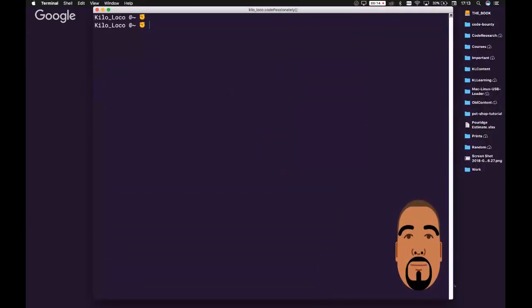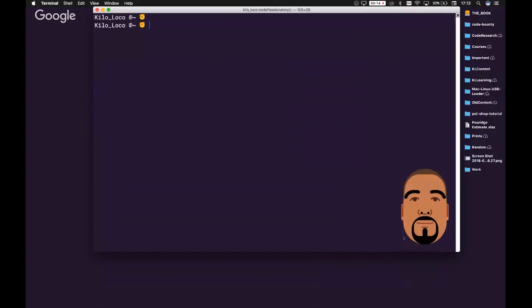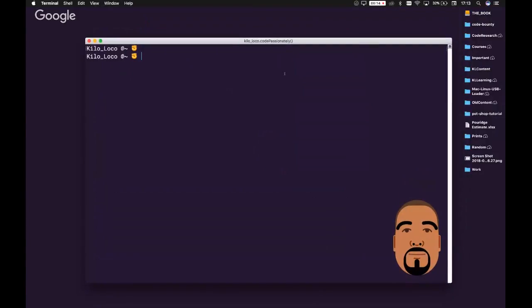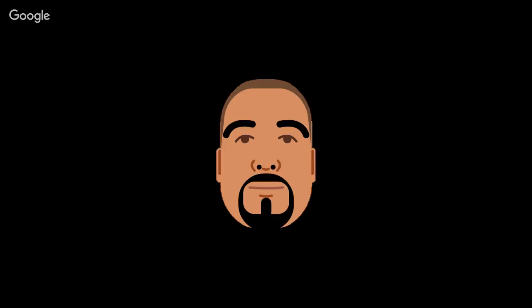Now they both do the same things, but if you're following along on Linux for whatever reason, you would only have the terminal, right? There's no Xcode on Linux, so just keep that in mind.